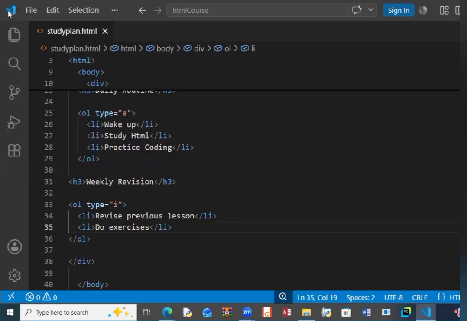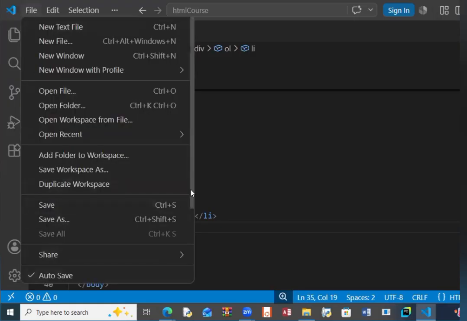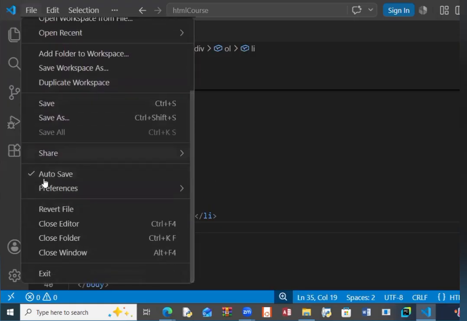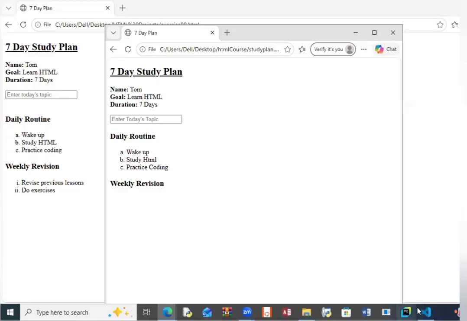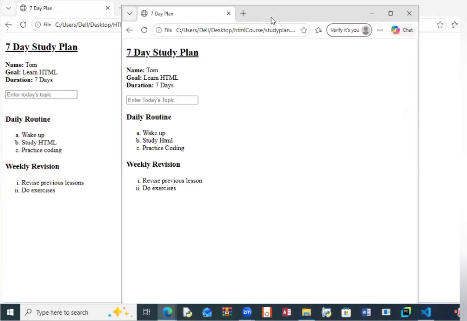Again, I'm saying if you haven't pressed auto save here, then it won't show the results. You have to manually save. So better to click the auto save, and then when you refresh, you can see the result. Okay, so see, our one is perfect. What we have done is perfect.